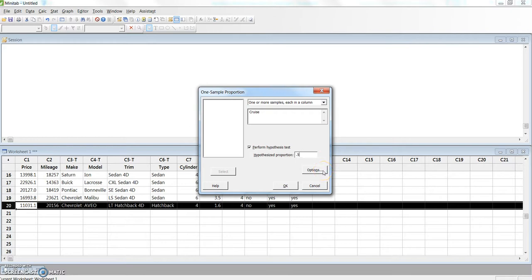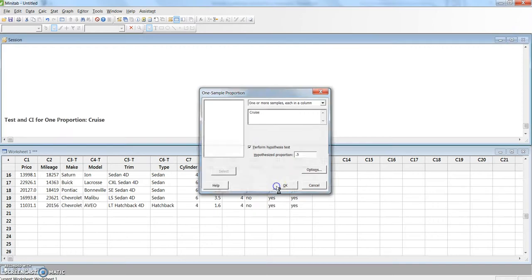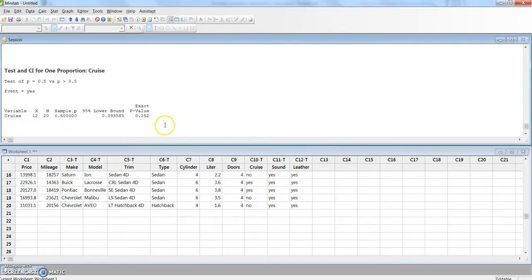Then click the button marked Options. We want to set the alternative hypothesis to match the alternative hypothesis we're testing. In this case, that the proportion is greater than the hypothesized proportion of 0.5. And we want to use the method to be the exact binomial method. We're not computing a confidence interval here, so it doesn't matter what number is in the confidence level box. Click OK, and then OK again, and the output from our test of one proportion will appear in the session window.